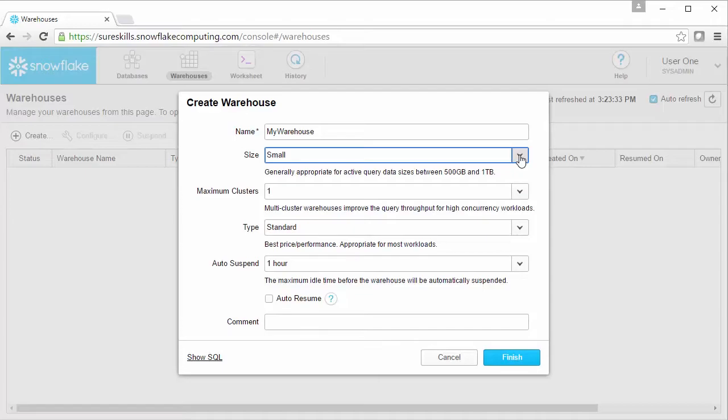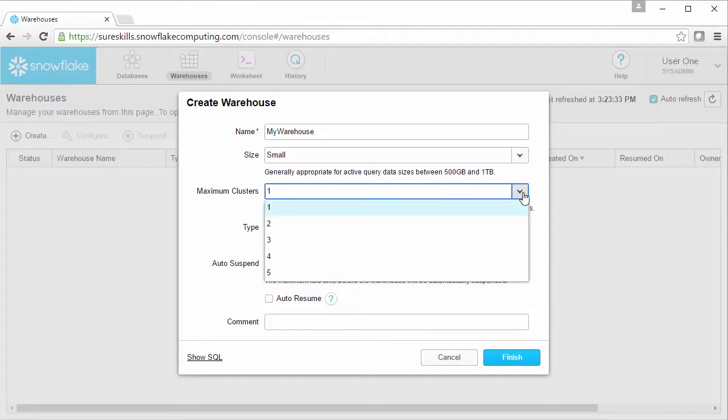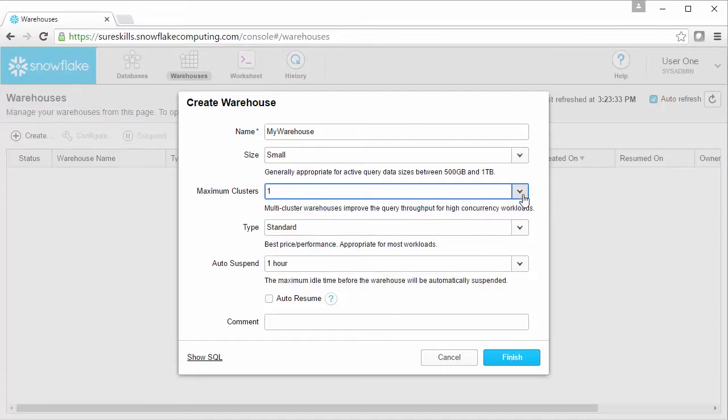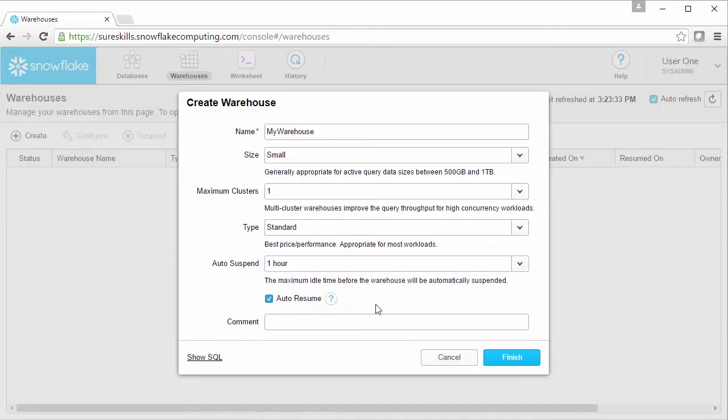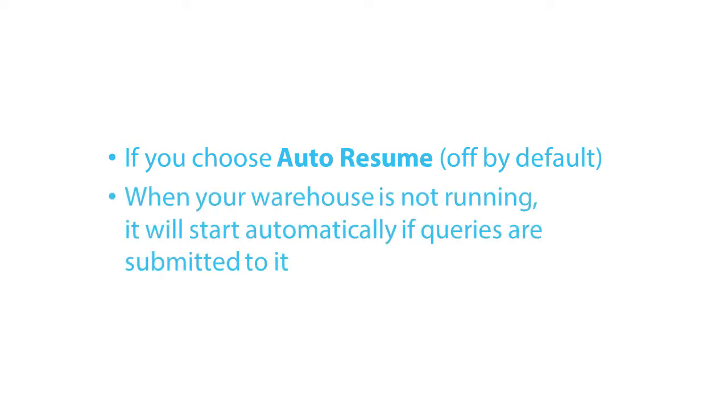If multi-cluster warehouses are enabled for your account, you can also specify the maximum number of clusters for the warehouse. The auto-suspend and auto-resume features let you control the behavior of your warehouse when it's running but idle or not running. For example, if you choose auto-resume, when your warehouse is not running, it will start automatically if queries are submitted to it. Why use these features?